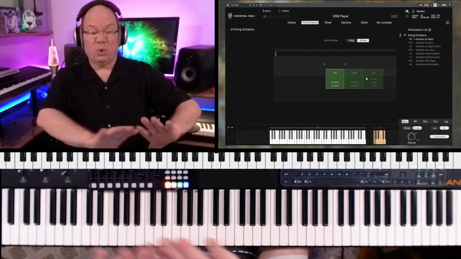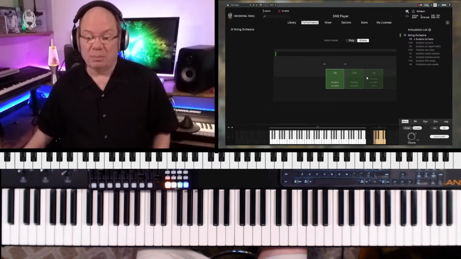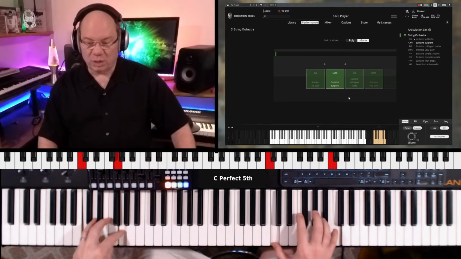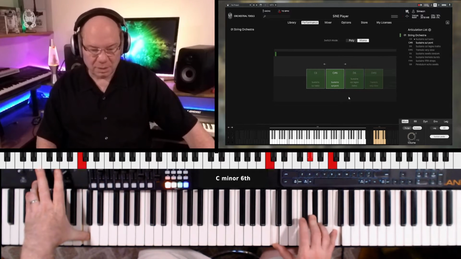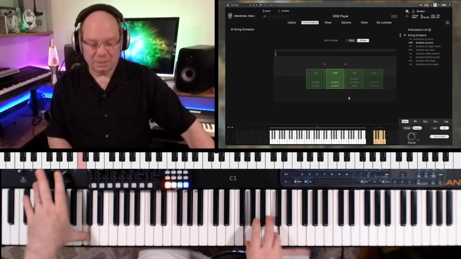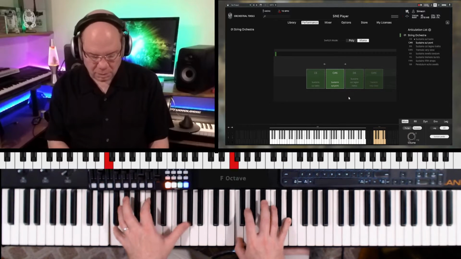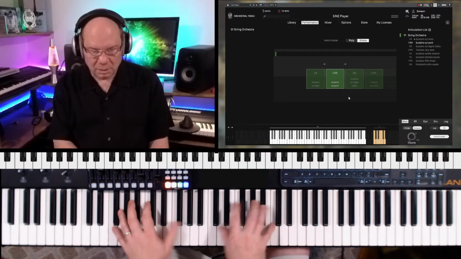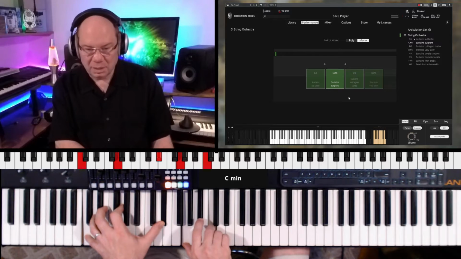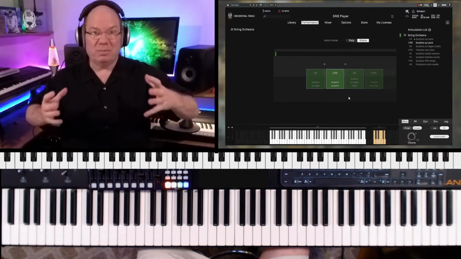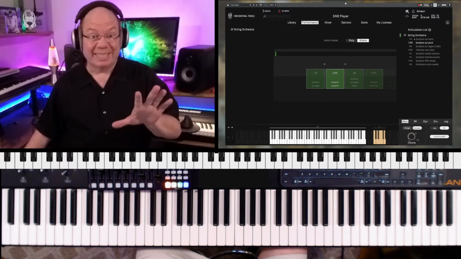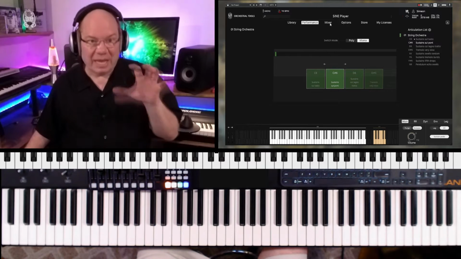Now this is the full string ensemble, and this is the sul tasto. And let's go to the sul ponticello, and that's more close to the bridge. It gets a little nasally, a little harsher. And you hear the big string section. I think there are 20 violins at least in this, in Macro.